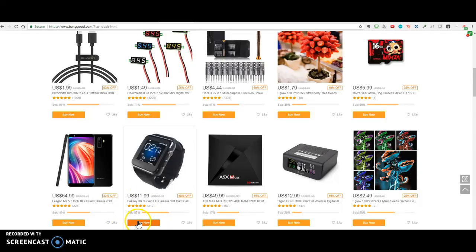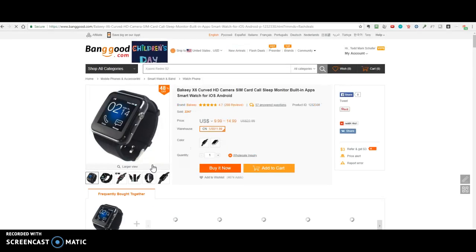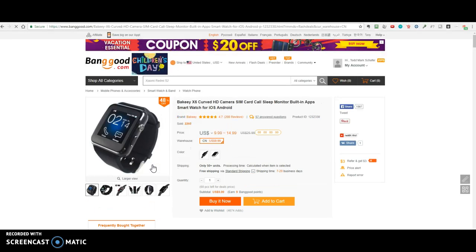I wonder if this has shipping. Let's see. Free shipping. Alright, now, see this thing that says warehouse? You've got to look at it. If it says CN, that means it only comes from China. And as a consequence, we need to make the handling time on this a day longer. So these handling times are going to be 4 days.